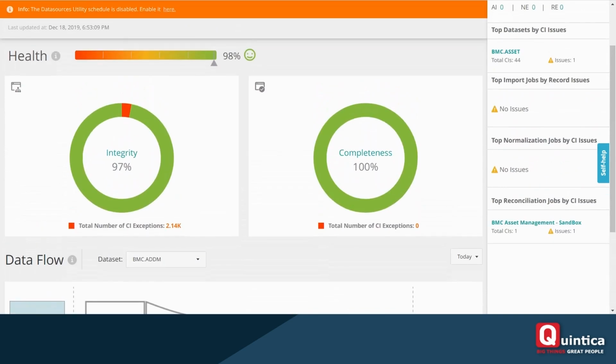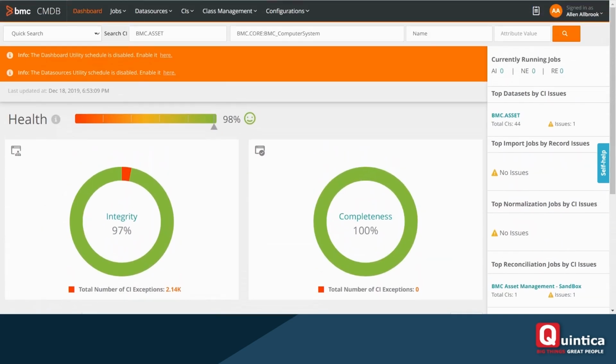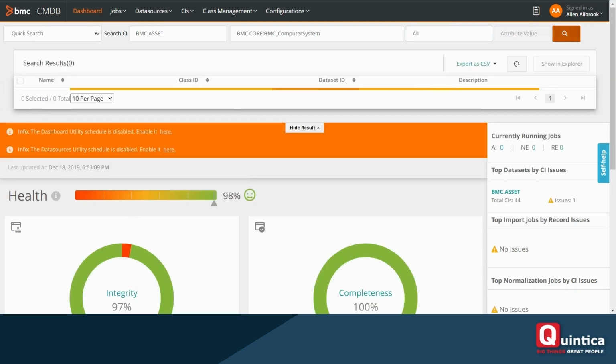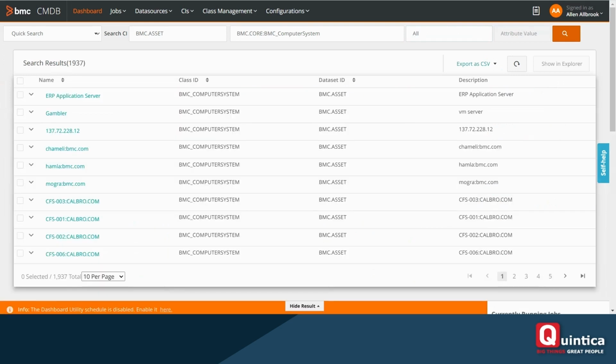Now we have one more important thing here in the console, which is this quick search. Suppose I need to search for a particular CI, then I have this option here. By default it has given me some default values. If I remove this name, I can use any attribute and search based on that. I'll select all, then search. Now you can see it has got me the CIs from the computer system class.